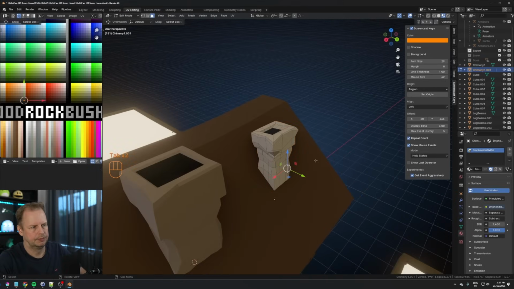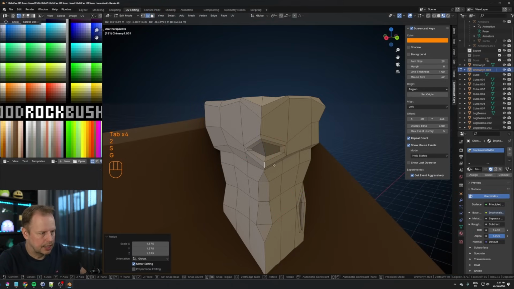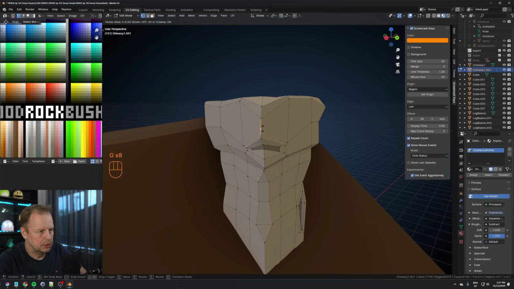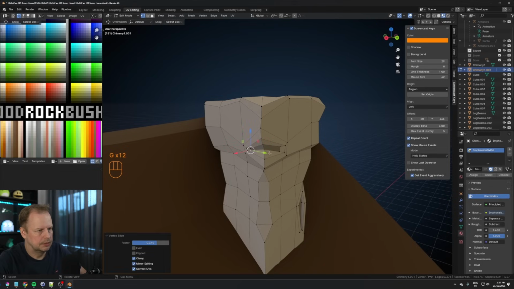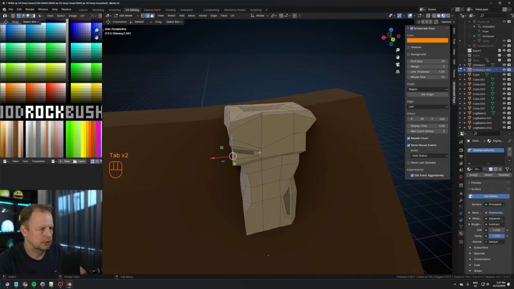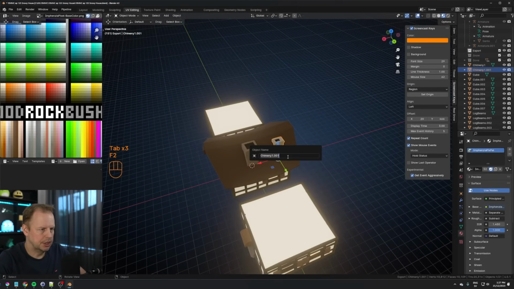There we go. And this looks too perfect. Scale, GG, GG. It's just too uniform, the cracked area there. So GG, GG. That's better, I think. It still looks weird, but it's okay. I'll live with it. So that's chimney 2.